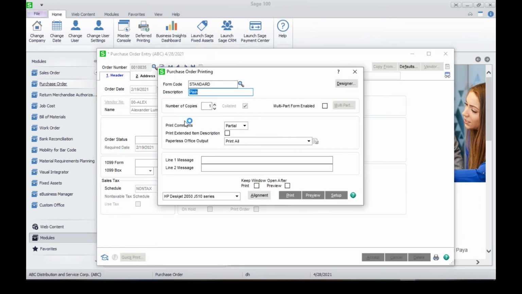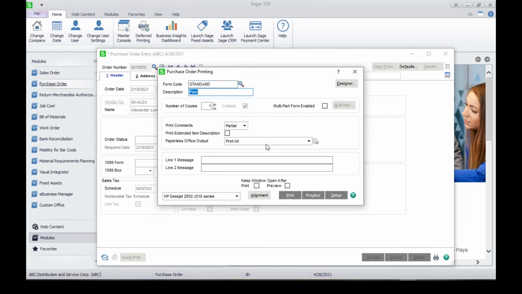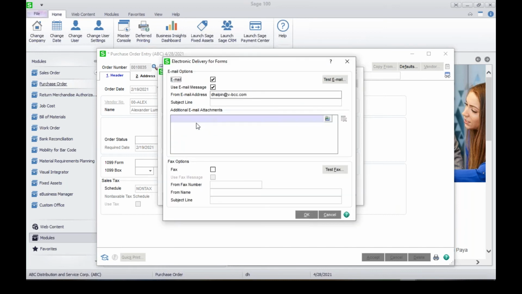So if I do a quick print, you will see that I have the ability to choose a form code. In this case, I have standard, which is fine. I'm just going to change the paperless output. I don't care if it retains because this is just for demo purposes, but I do have those same options in here. We're going to choose print PDF or electronically deliver. I have the same icon in here, and it knows that it's going to use the data entry email address.